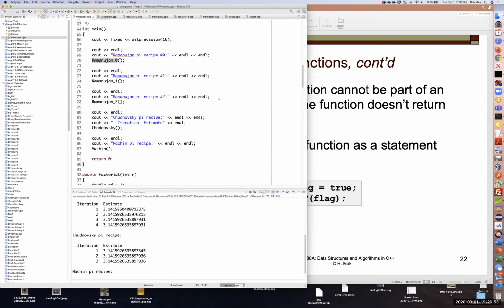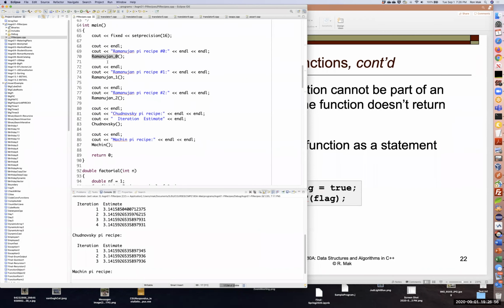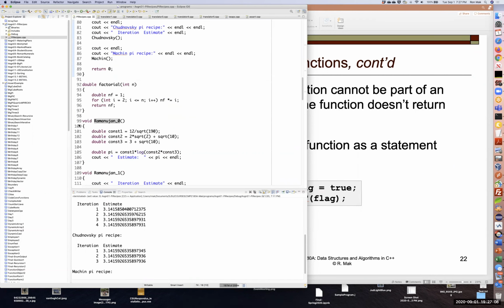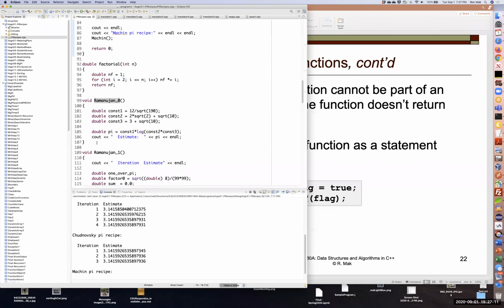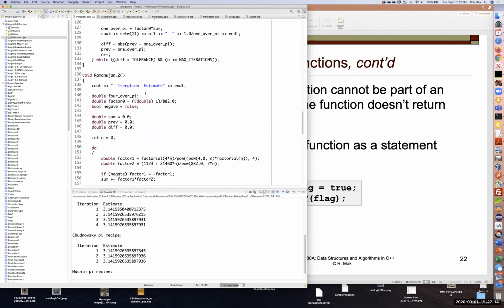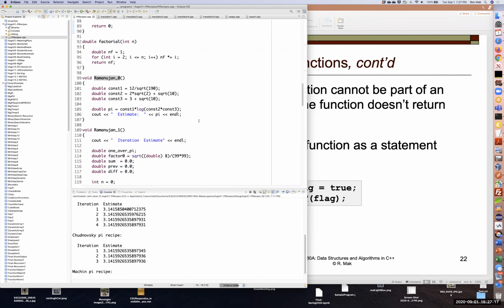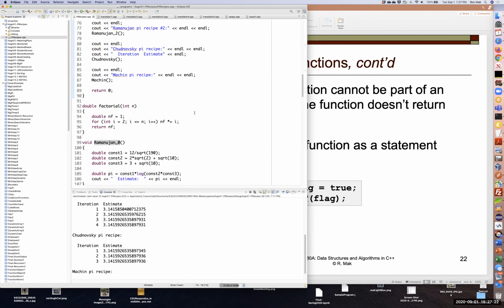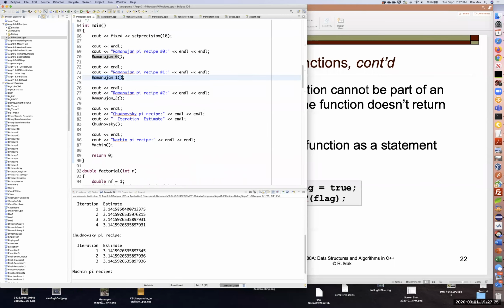Okay, so let's take a look at Ramanujan. Okay, so here I'm calling, okay, and let's see, Ramanujan, okay, hang on. Okay, right, 0, 1. Okay, these are all void functions, okay? So I cannot put the function calls in a formula, okay? But I can call them as separate standalone statements. As you can see here, Ramanujan 0 is being called. This is an example statement. It's not part of an expression, okay?